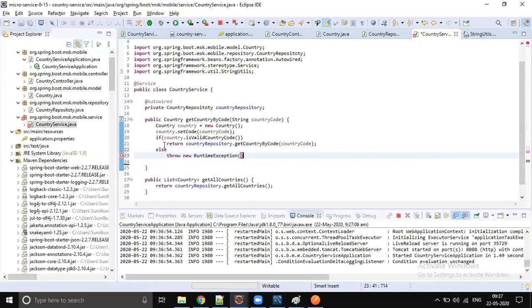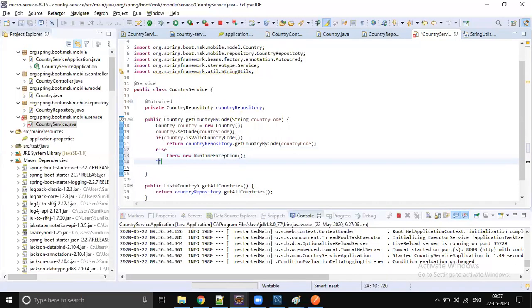So it's going to be: no data found with given country. Okay. Yes. Why I'm doing this, I will let you know in a few seconds.